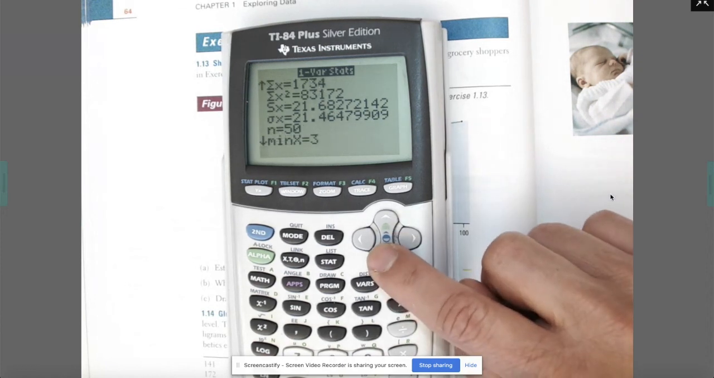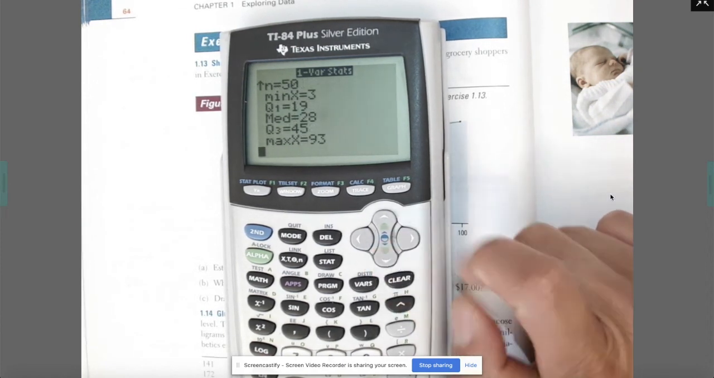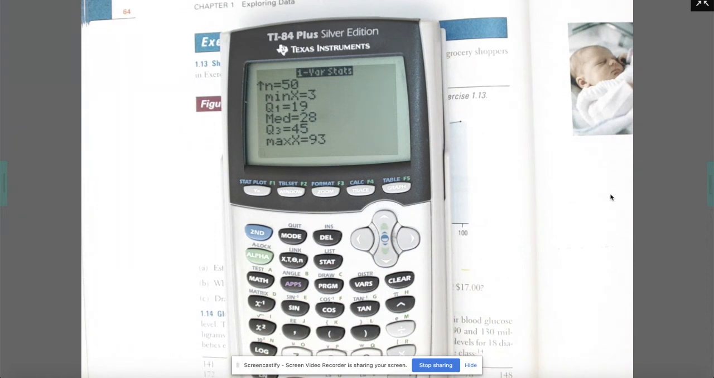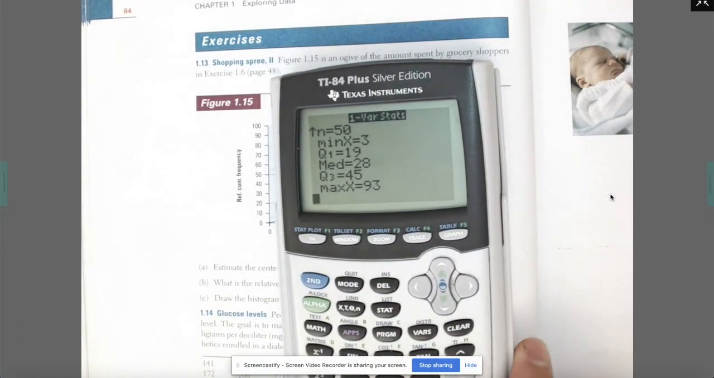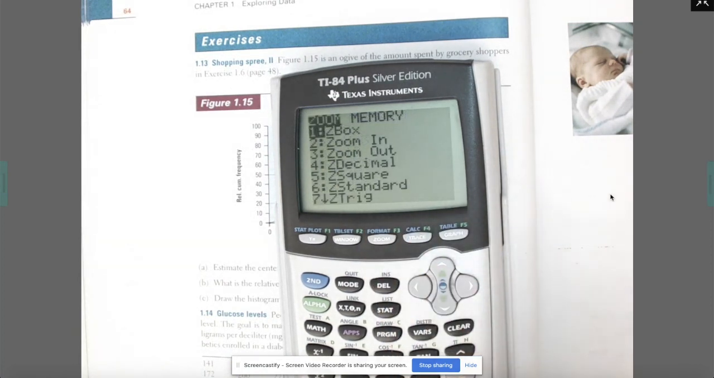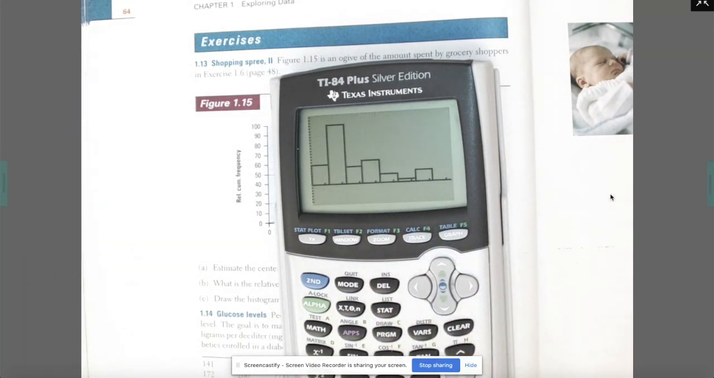Also, if I wanted to use the 5-number summary, median and IQR, I could simply report that the median is 28 and the IQR is 45 minus 19, so that'd be 26. My IQR is Q3 minus Q1. All right, so that is part C, draw the histogram that corresponds to the ogive. That's how you do it on your calculator.